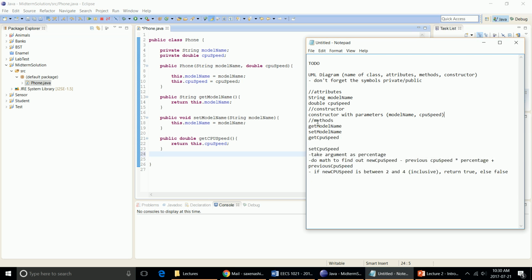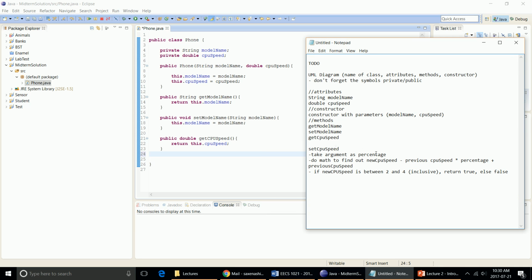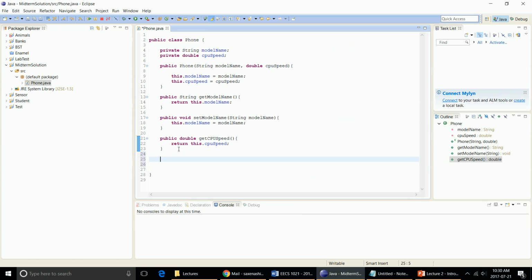We've completed almost 80% of the problem. So now let's set CPU speed. We know we need to take an argument as a percentage, and we know we need to return something. So let's get that requirement done right out of the way. Public, and we're returning Boolean, true or false. Public Boolean set CPU speed. In this case, we're taking in an argument, which is going to be double percentage. Okay?